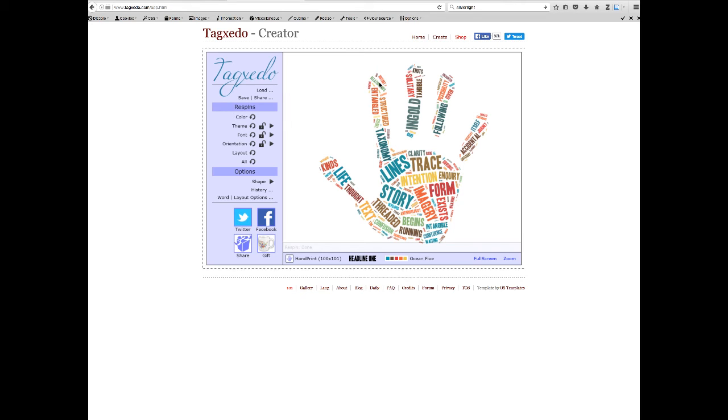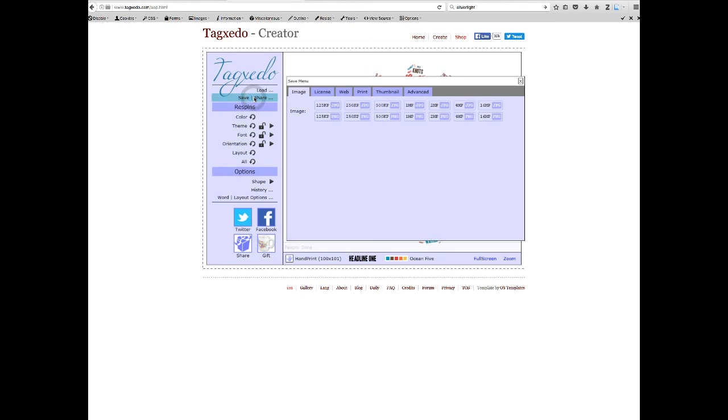So I'm now happy with my Tagxedo image, and I want to save that so that I can publish it on our EDFD460 Google Drive. So once I'm ready to do that, under Tagxedo, you'll see it says Save and Share. I'm going to click that, and it gives you a number of options for the size of image that you want to save. I'm going to go for the 4MP, 4 megapixels. And you can either have a JPEG image or a PNG image. I'm going to go for JPEG.